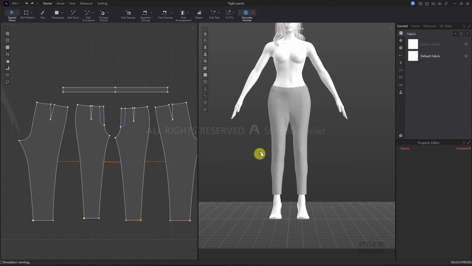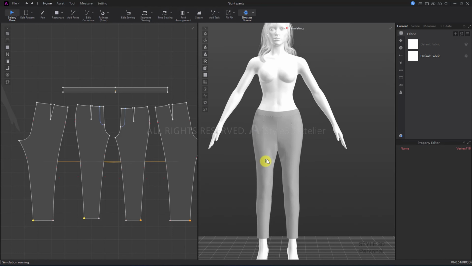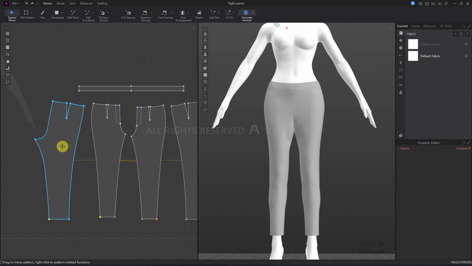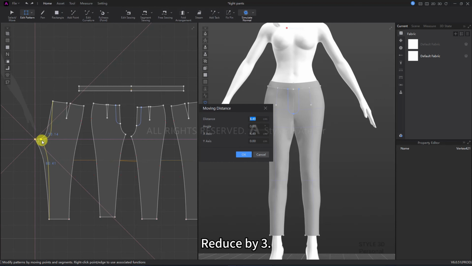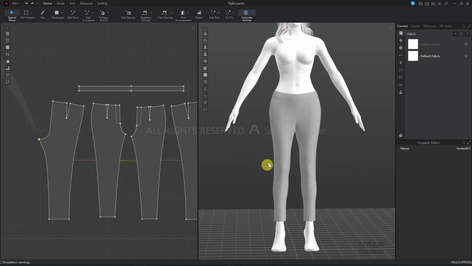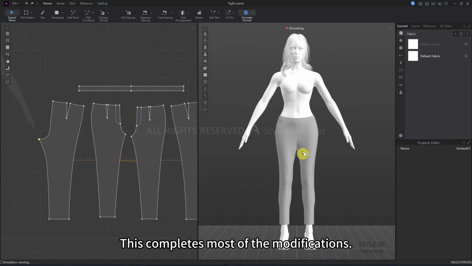Simulate. Rotate the view to check. It's a bit big here, pull it inward. Reduce by 3. This completes most of the modifications.